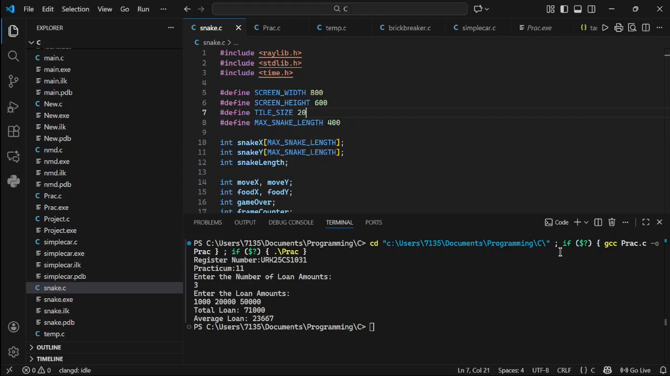So practical number 13 is basically creating a snake game, the classical snake game which will grow bigger every time it eats food, using the Raylib library. Raylib is a modern form of the classic Turbo library. Now let's see how the code works.